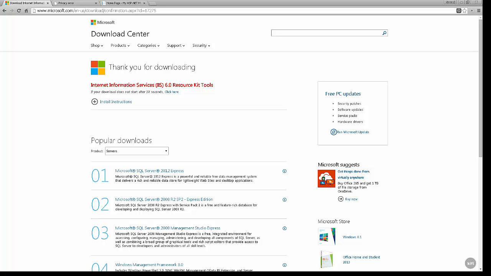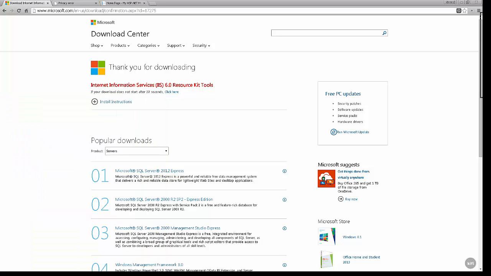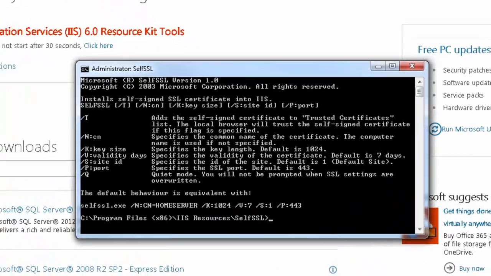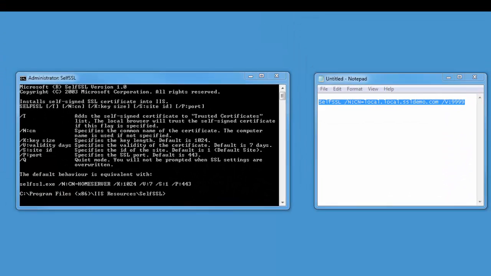So once this is installed, if you click on your start button and you navigate to the new folder, which you should see as IIS resources, you would navigate to another folder called SSL self SSL, and then click on the command prompt to get something like this. This is essentially what we're going to use to create a new certificate. Now once that is done, we're going to type in a new command which is essentially going to generate our SSL certificate.